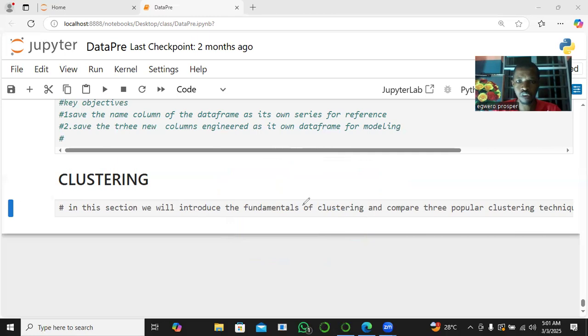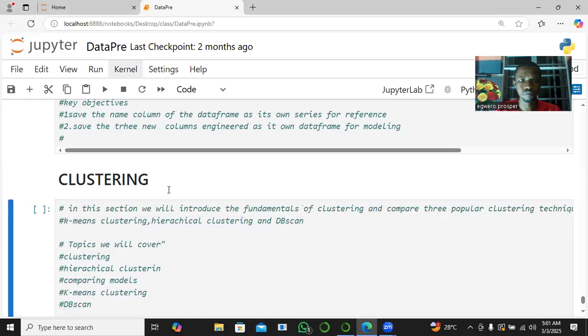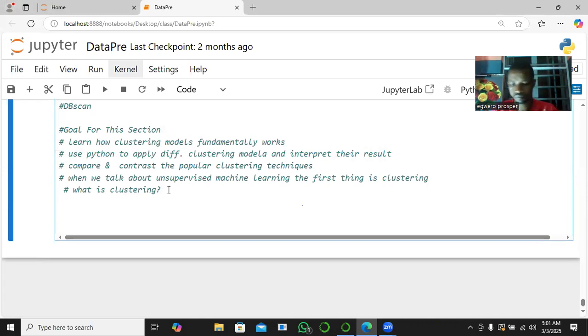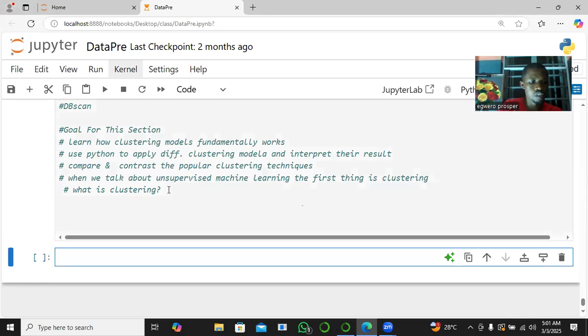Okay? So I hope that is understood. I want to quickly move on. So here we want to talk about the clustering workflow.